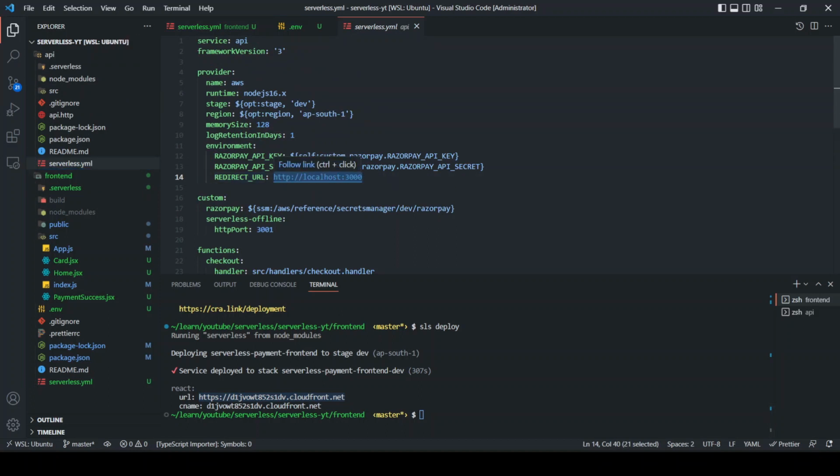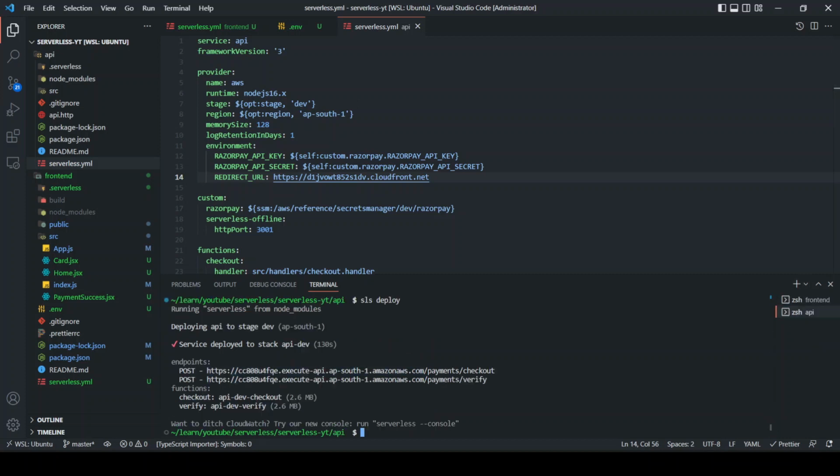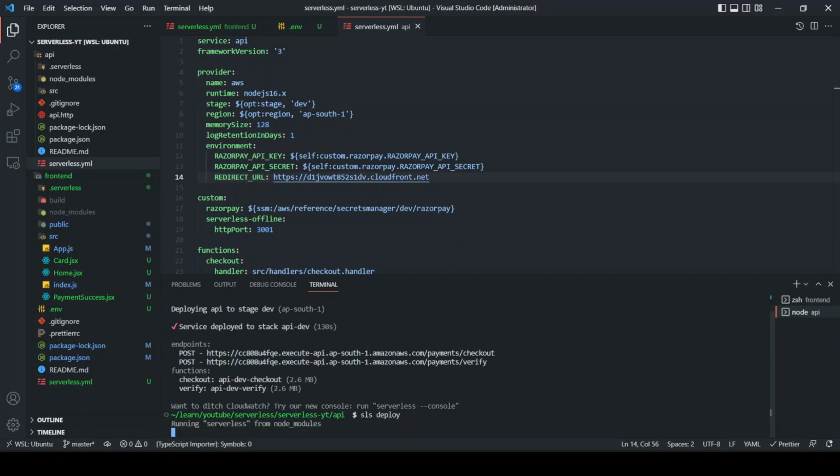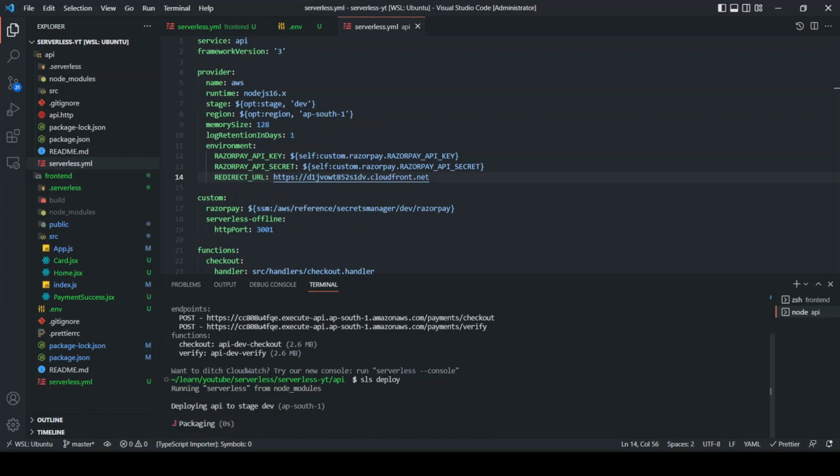Now all of this we need to do because we don't have any custom domain configured for our website. If that was present, then we would not have to go through these multiple rounds, because we could just directly mention that URL. But since we don't have that, we need to perform this one-time stuff twice. So since I have replaced the redirect URL, I'll just go and issue a deploy command to our API.